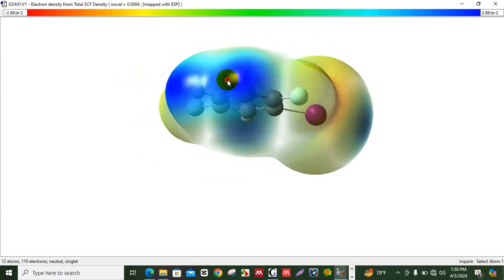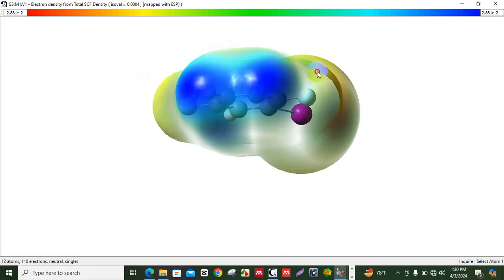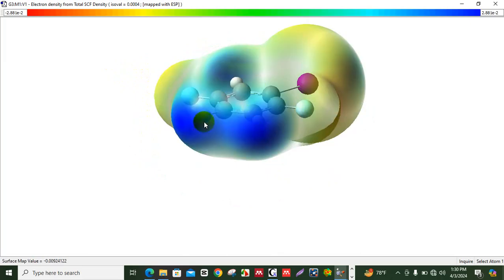In this compound, around these two atoms, negative color is visible. That means around these two atoms an electron deficient center is present, and a nucleophile can easily attack there. And that's all about the analysis of ESP, the electrostatic potential view of a specific compound. Then you'll be able to see which specific atom or which specific portion of the molecule can take part in a specific chemical reaction.